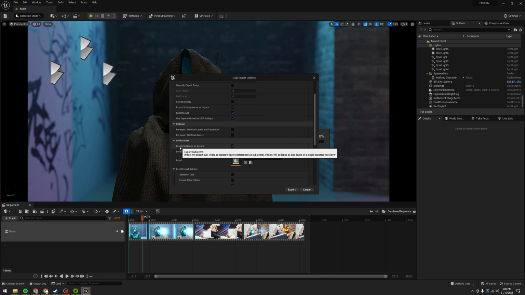Next, we're going to export sublevels as layers. Again, if our level is made up of multiple sublevels, they will each be exported to their own USD file and referenced into the original. Just a handy thing to have. Then there are the levels to export. This doesn't have any sublevels, but if it did, they would be ticked as well as the persistent level, which is the open level.